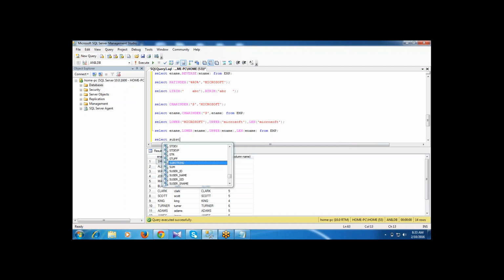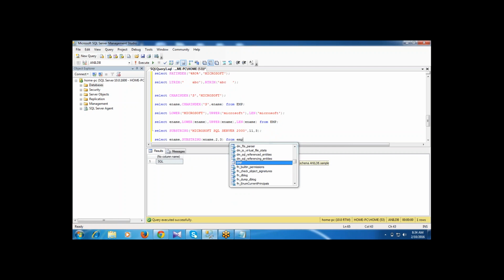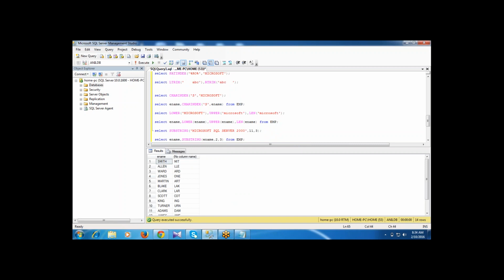Next here I'm writing the substring. Microsoft Word SQL Server 2000. So substring is from the 11th character. I want to get the 3 characters. Then here I am writing select ename, substring ename from the second character. I want to get the 3 characters. Right. So select ename.